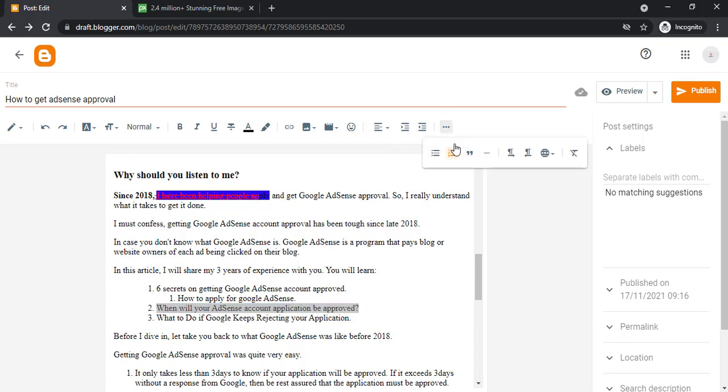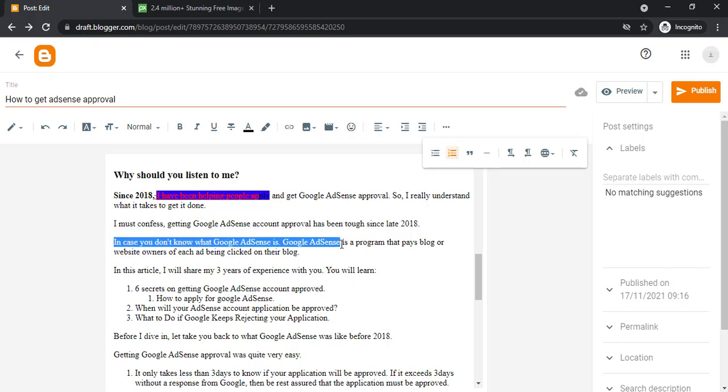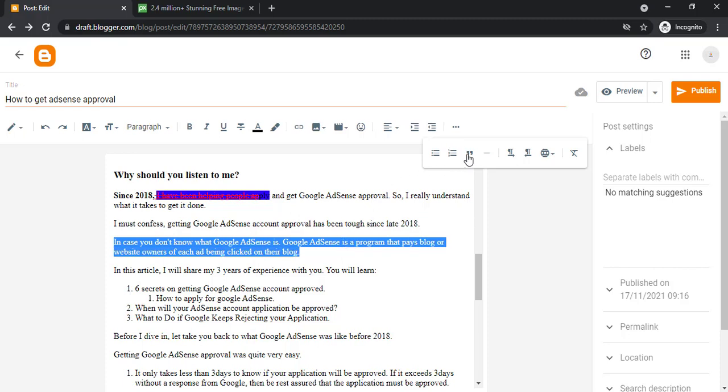And let's go for more options. This is where you can change the bulleted list. You can change it to number, whatever you want. You highlight it. If you click on this, can you see that change? I want to change back to number. You click on this. You want to change a particular text in a quote form. Highlight it. Click on quote.